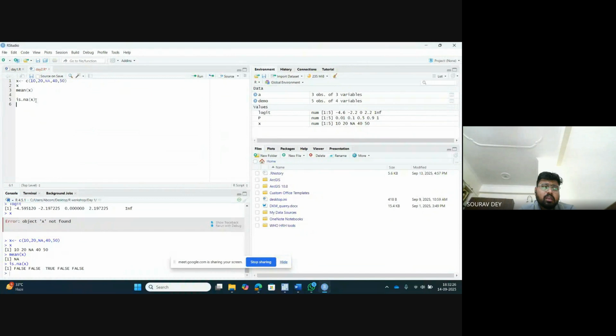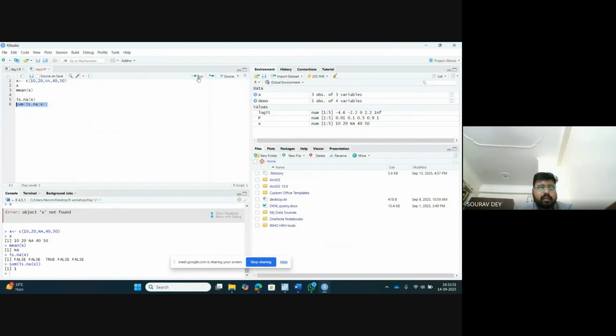You can also count the sum, meaning how many total NAs are there. For that you have to write sum, which will summarize how many cases. Just copy the function is.na in bracket x, paste that and run the command: sum in bracket is.na x. Then you will find the total number of missing is 1. Is it fine?